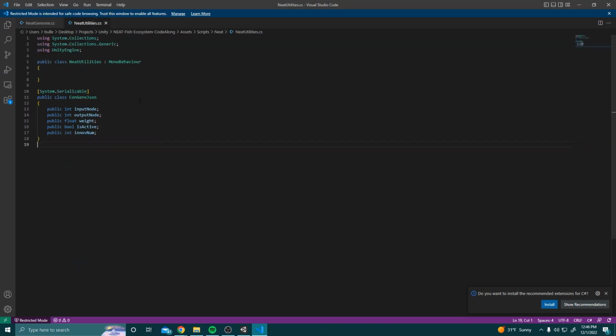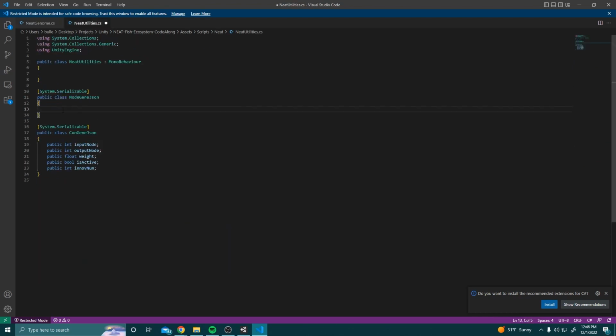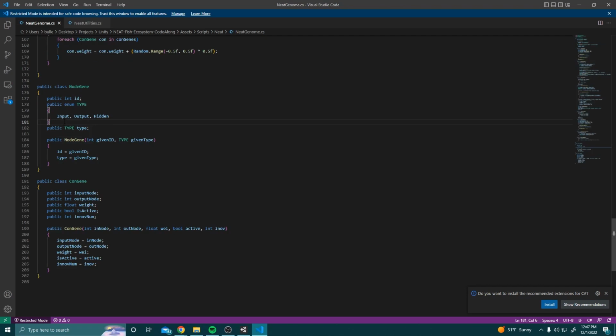Alright, and now that we have everything for the connection gene, we're going to move on to making the class for the node gene. I'll just type it. This will be node gene JSON. Now that we have the node gene JSON, we need to copy over the information. And that should be good to go with that. I'm actually going to close this and close that here.